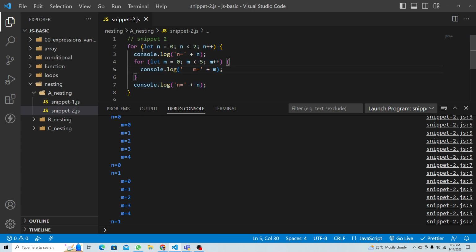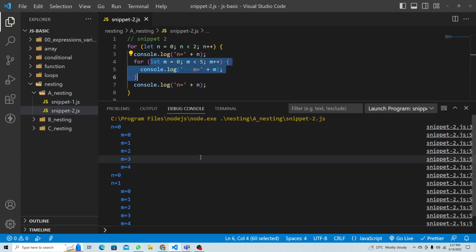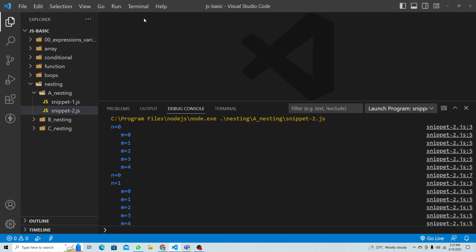Always remember, for every one cycle of the outer loop, the inner cycle will go all the way, means starting to end, whatever the number of times the loop will run. So please understand this concept. Okay, let's look at the next one.